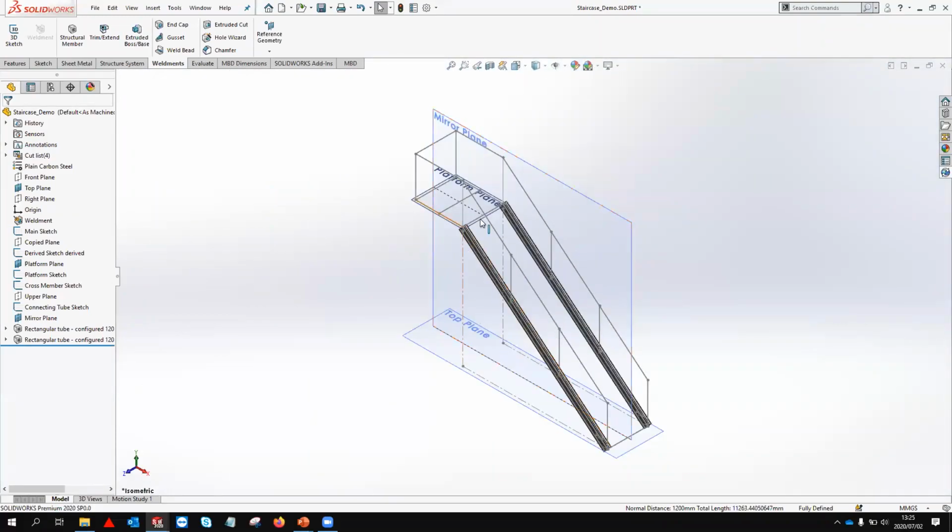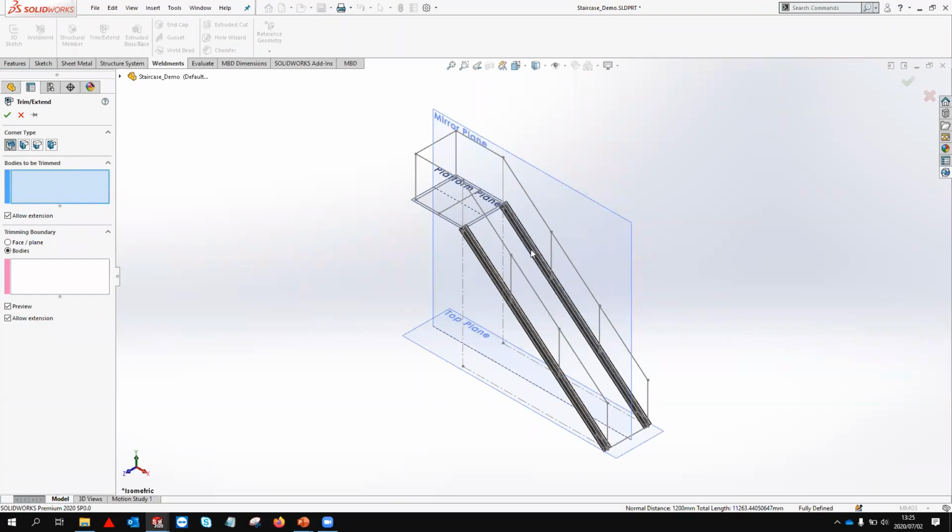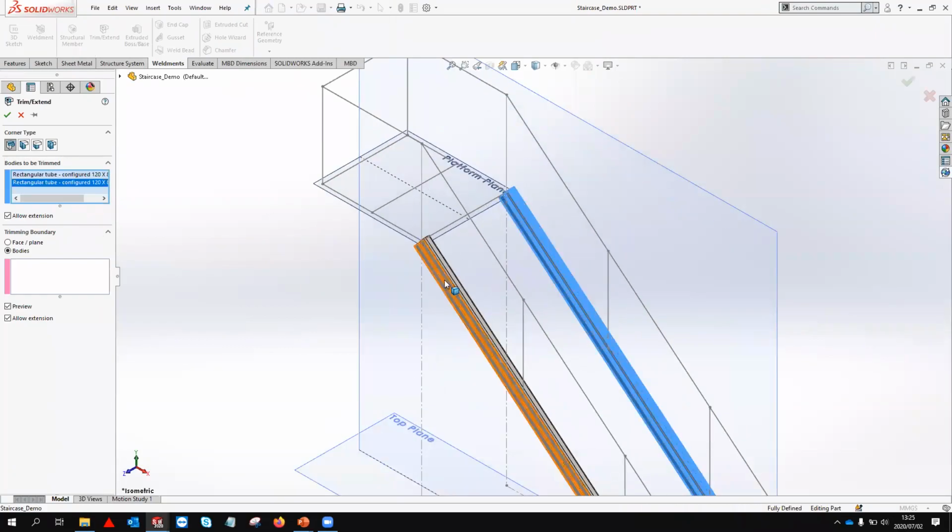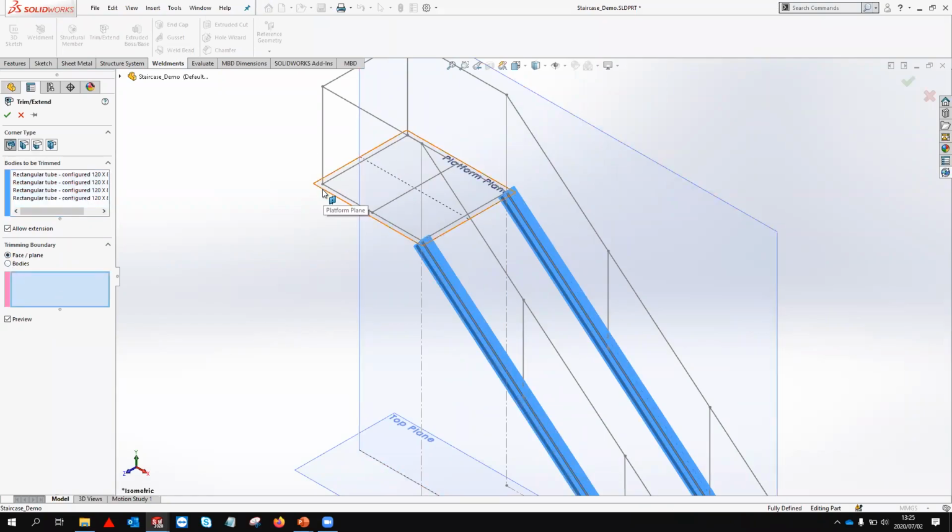Now we are ready to trim these members to size using our platform plane and our top plane. So I'm going to do a manual trim. I select trim and extend. For the bodies to be trimmed, I select those 4 bodies: 1, 2, 3, 4. The type of trim I'm going to do will be a planar trim. I'm going to use planes for this.